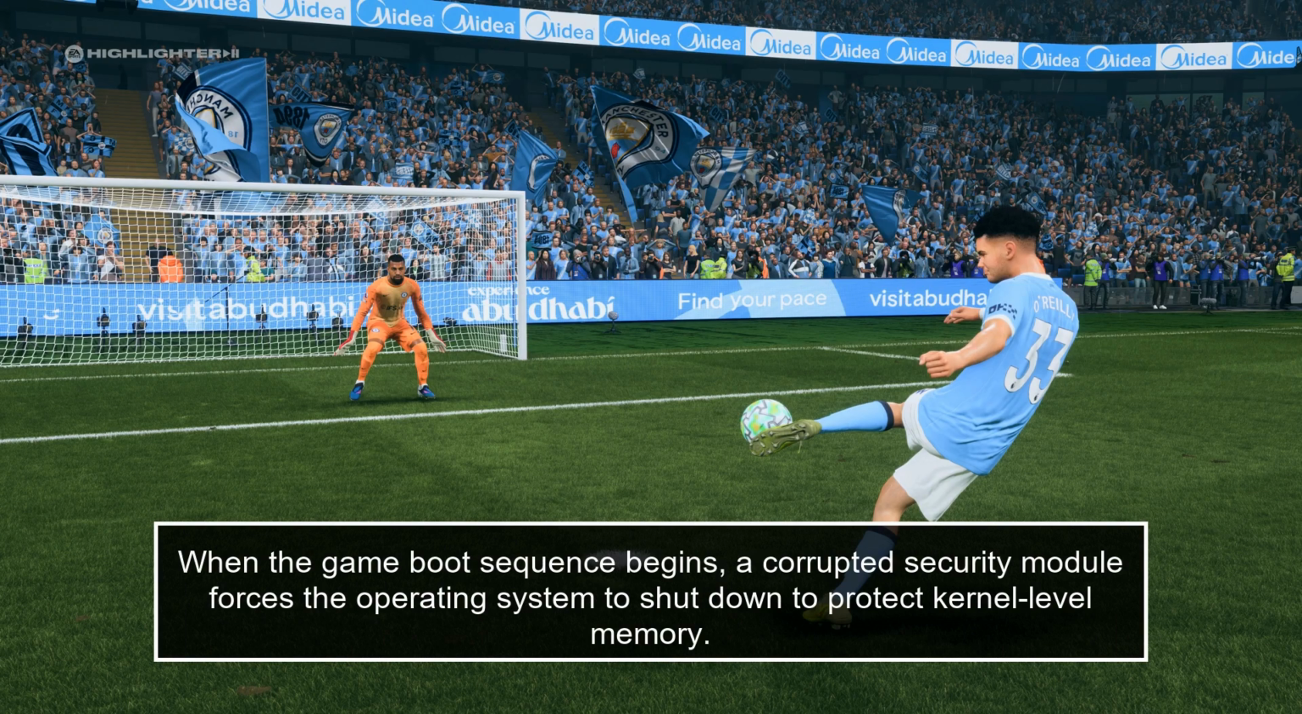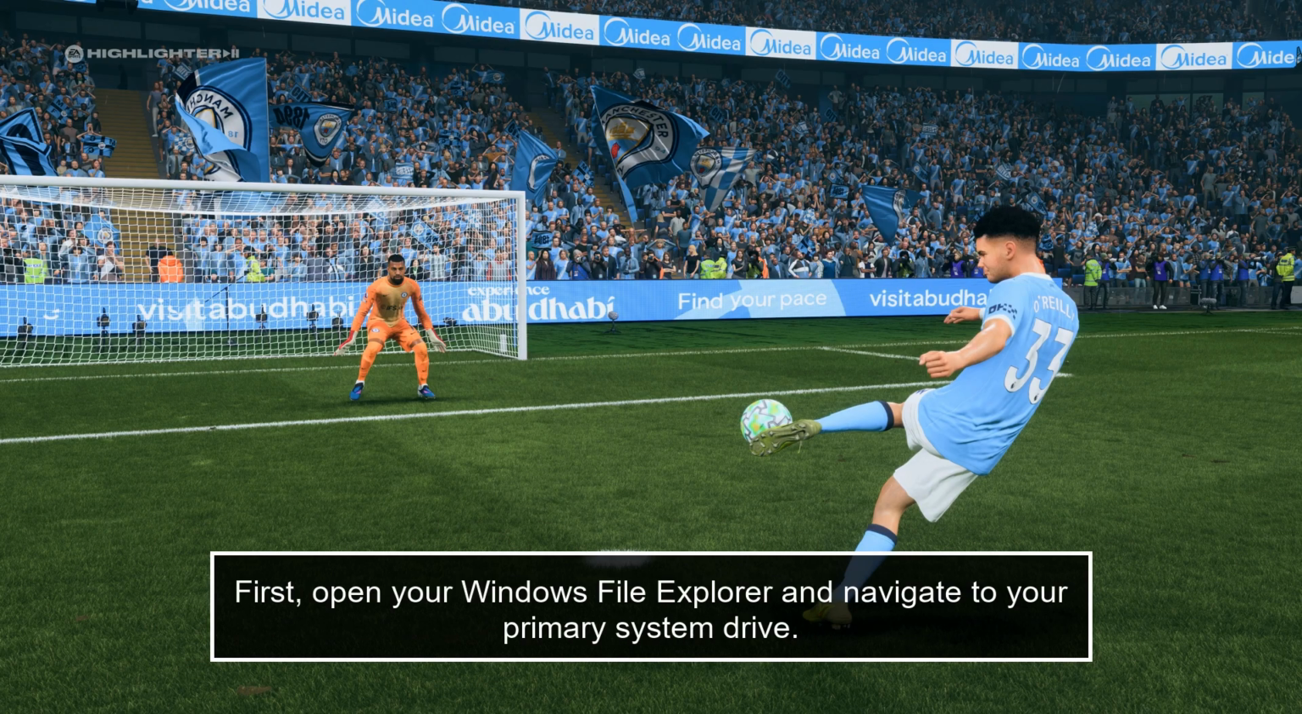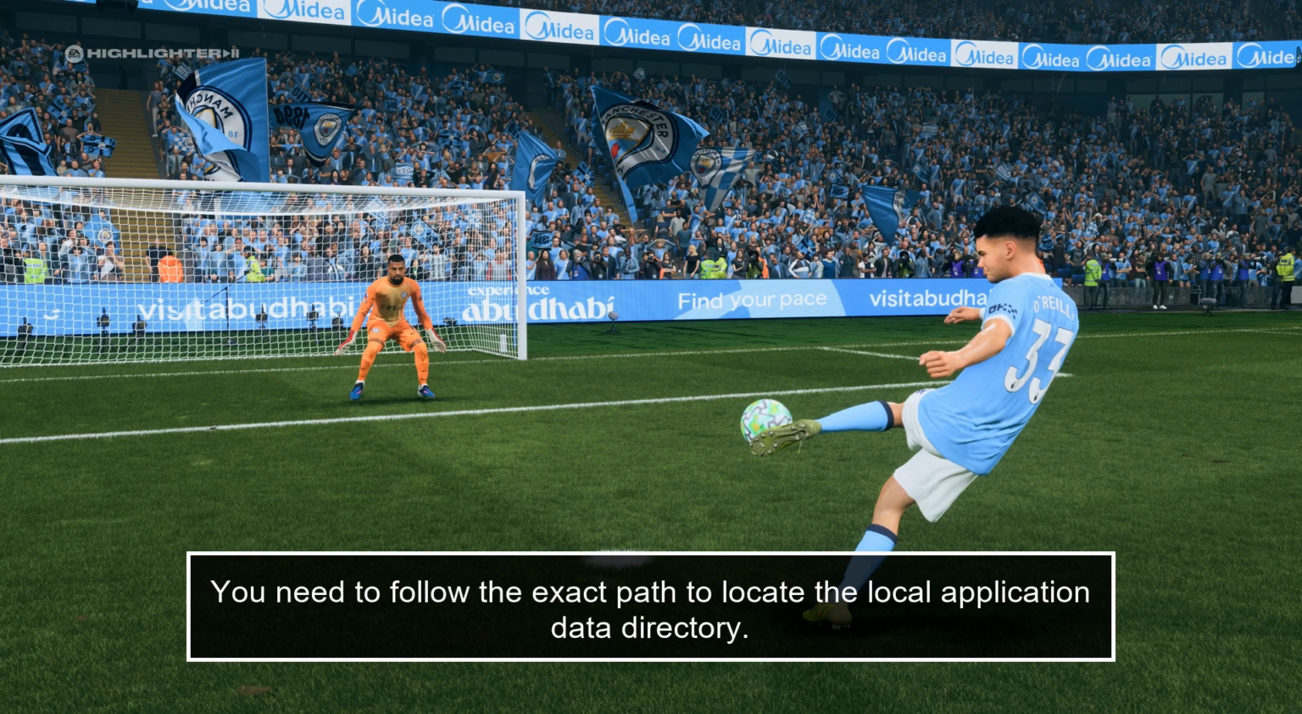When the game boot sequence begins, a corrupted security module forces the operating system to shut down to protect kernel-level memory. We must completely purge and rebuild this specific directory. First, open your Windows File Explorer and navigate to your primary system drive. You need to follow the exact path to locate the local application data directory.